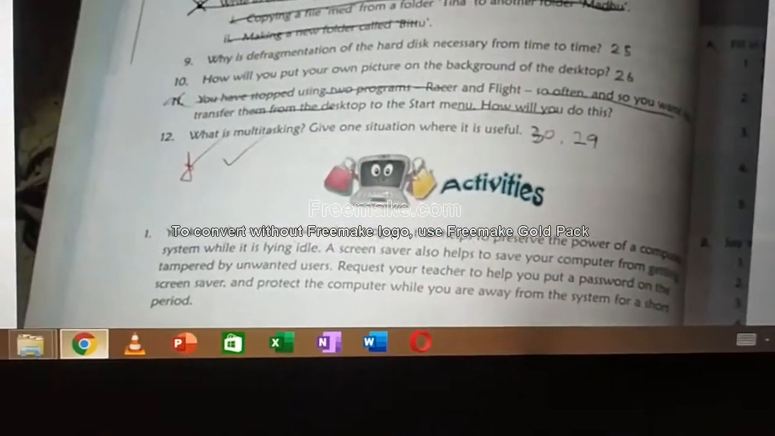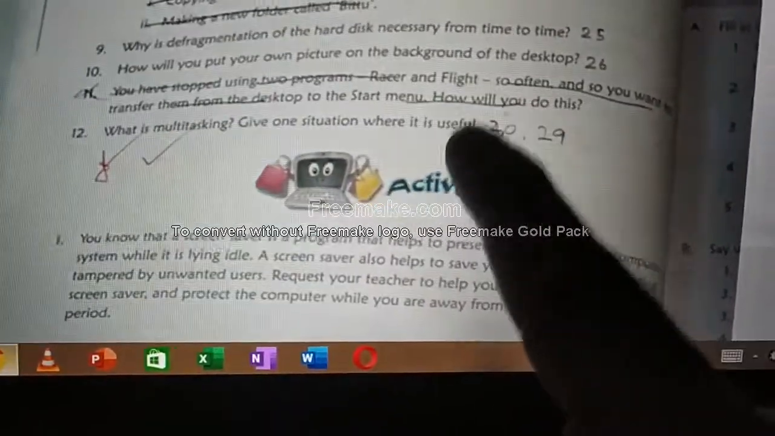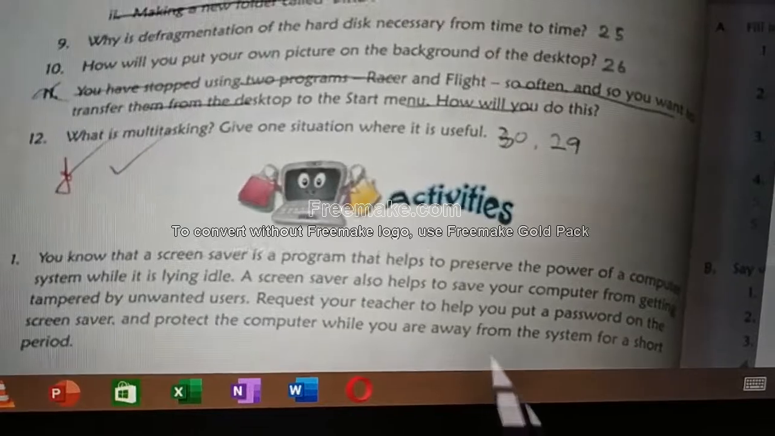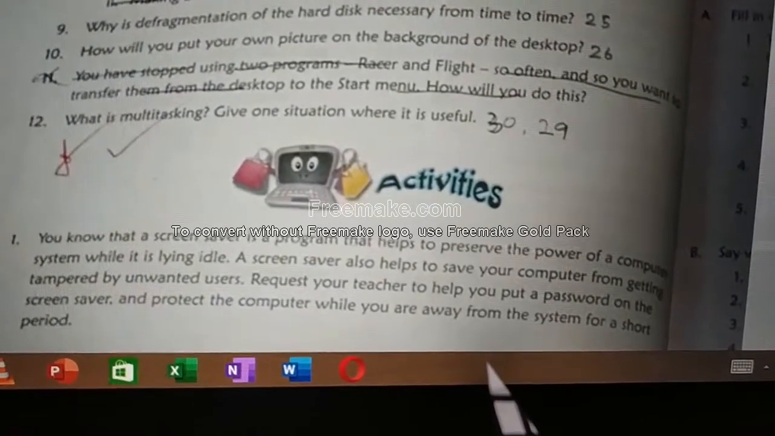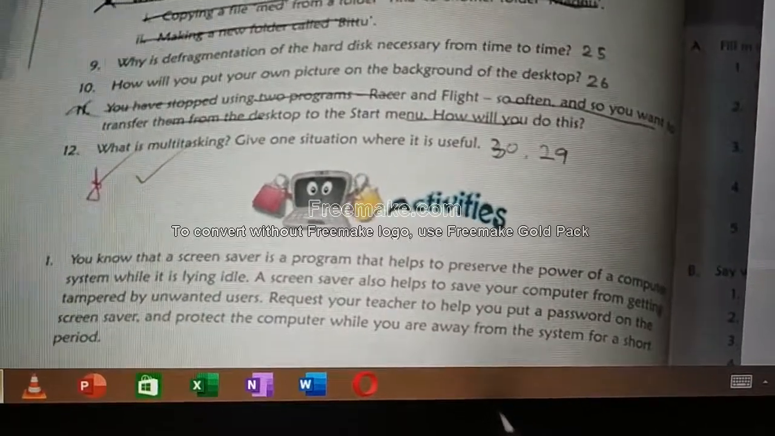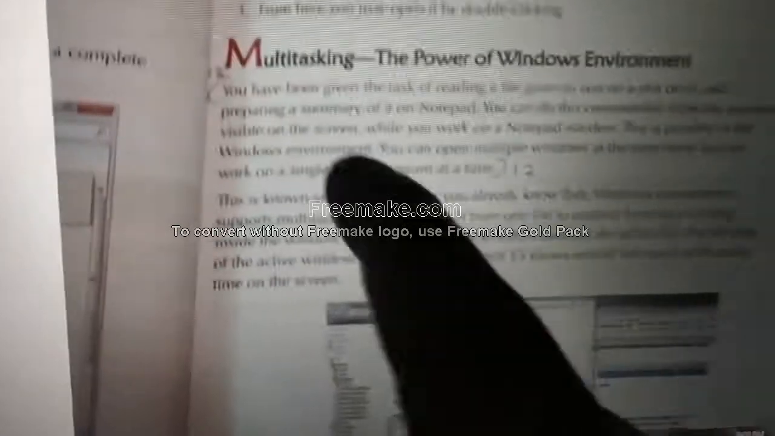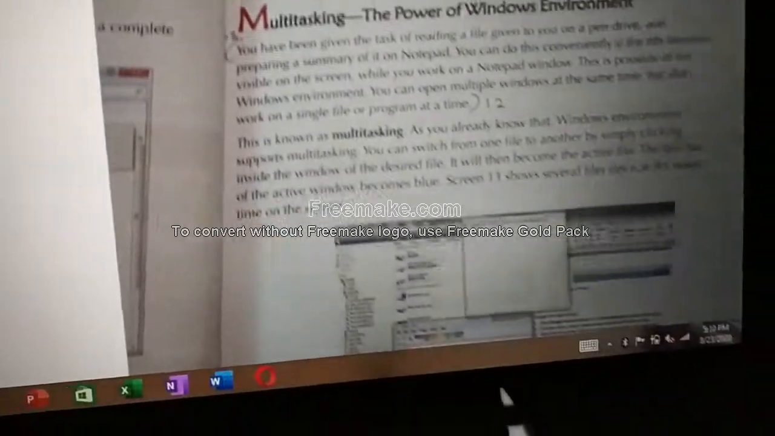Finally, the last question. What is multitasking? Give one situation where it is useful. What is multitasking and say where it is useful? That is the question. So the answer is in page number 30 and 29. First, open page number 29. In page number 29, this whole paragraph.